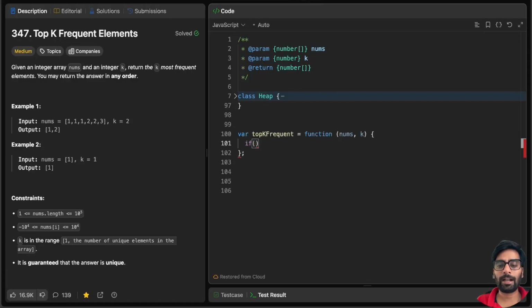First I'm going to handle the edge case where if nums.length, that is n, is less than or equal to k, that means k is greater than or even equal to the length of nums. In that case, every number is a frequent number, so we can directly return nums. But if that's not the case, first we'll take the frequency map.